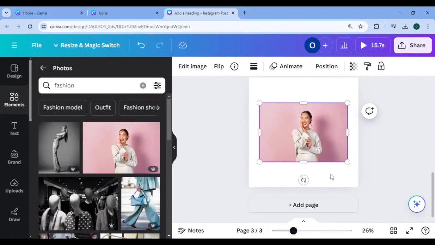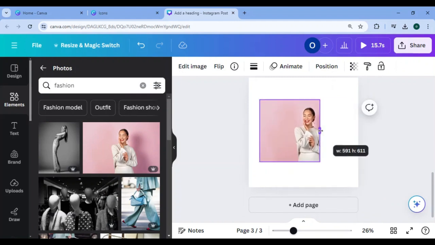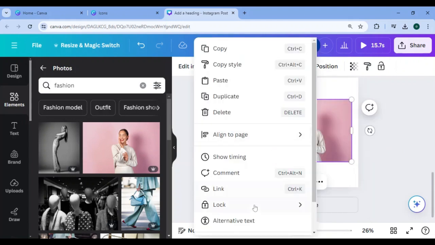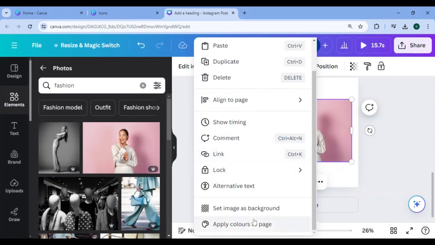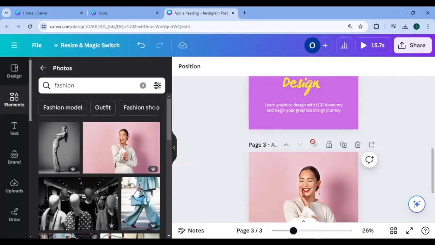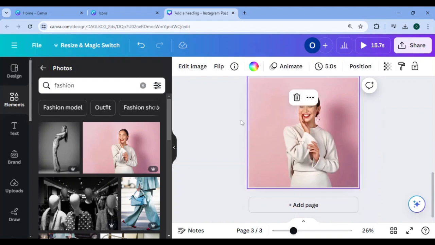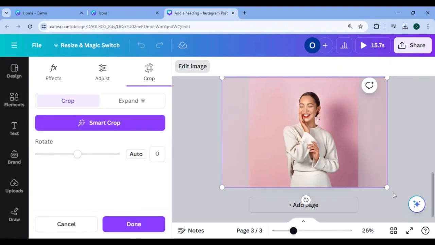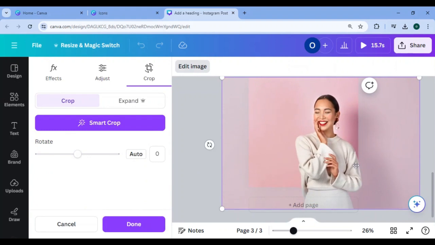Now this photo, you can do a number of things with it. You can decide to adjust it, you can crop it if you want to. You can make this particular photo the background just by right clicking and choosing set image as background. So this can become the background of your design. You can also crop it. Just go to edit image, click on this, and you get the opportunity to crop this particular image. You can adjust it to suit your idea.